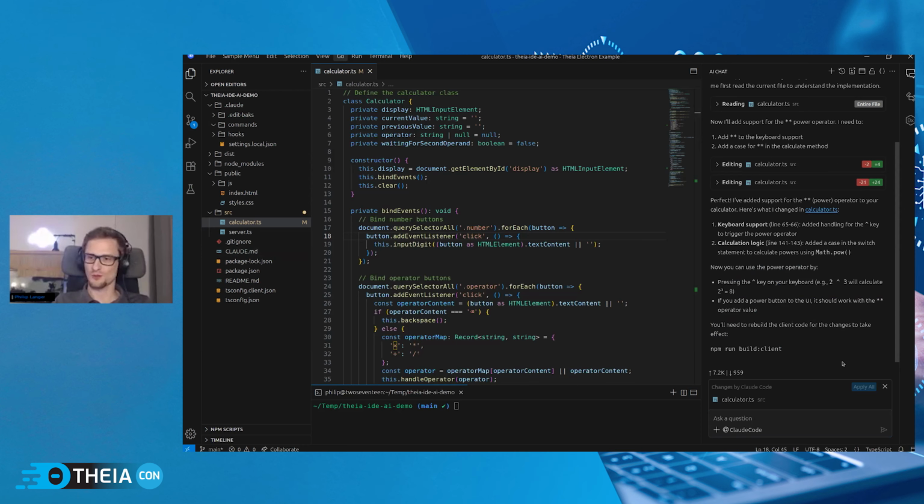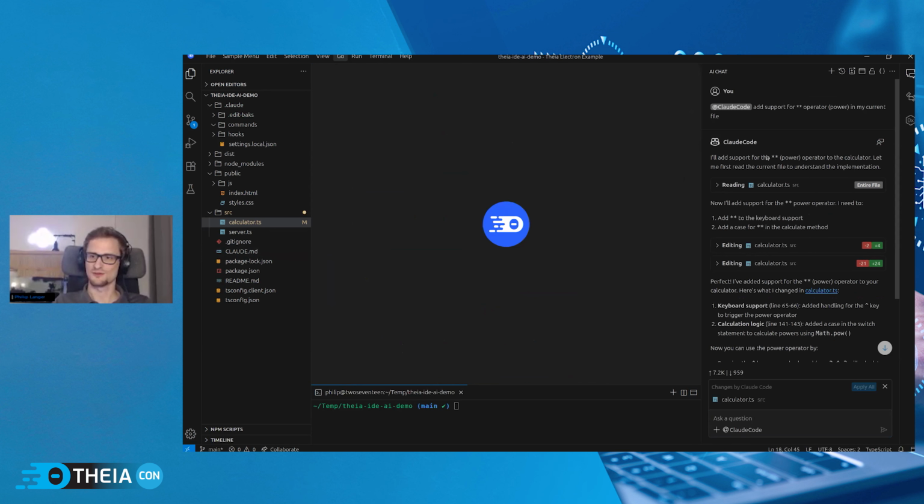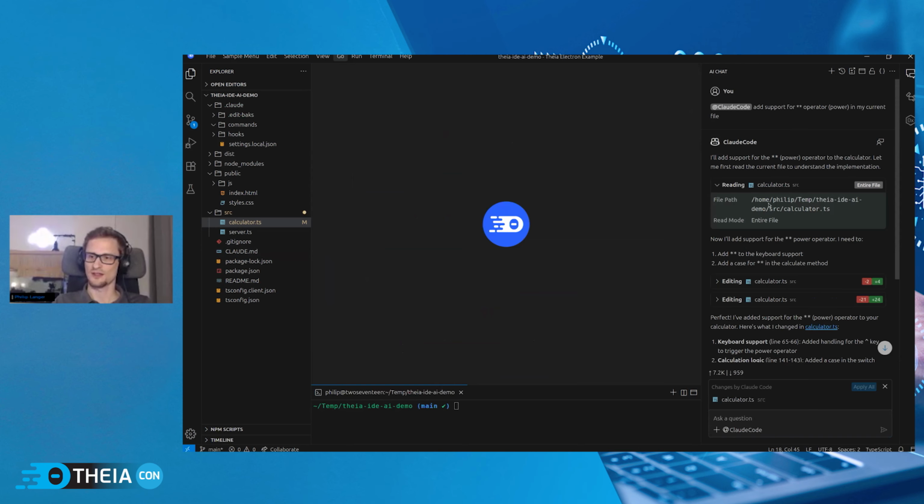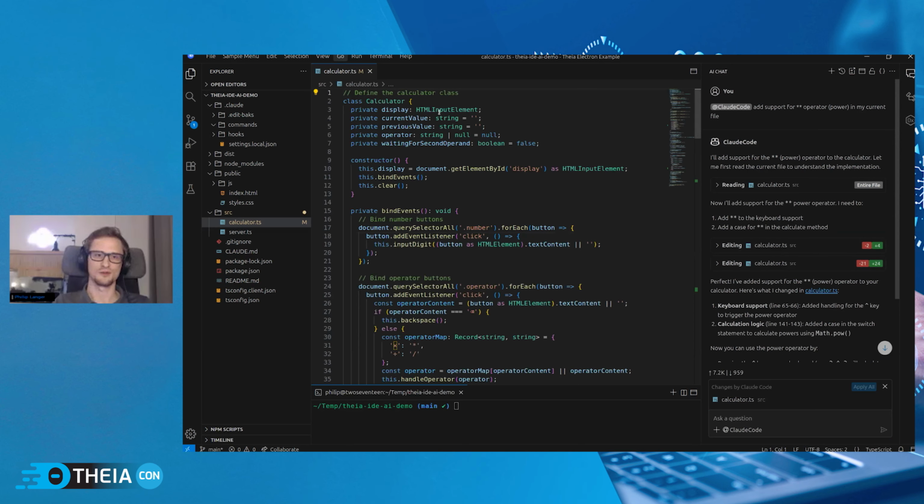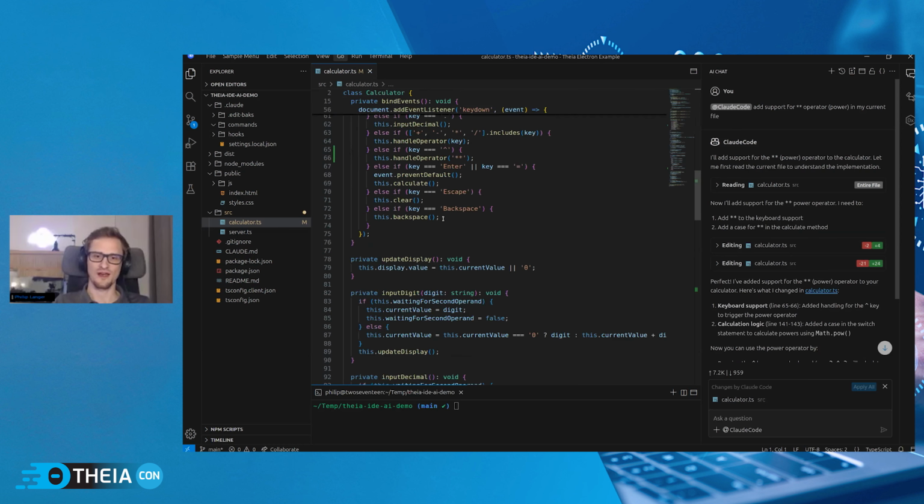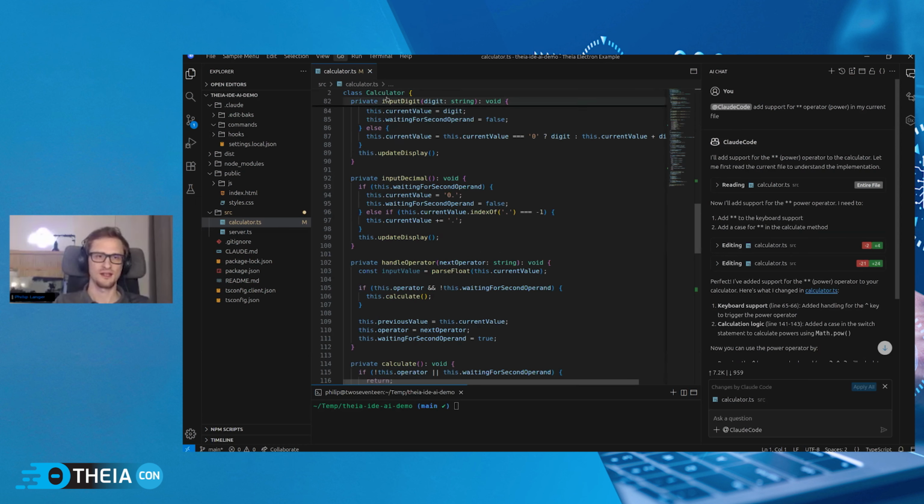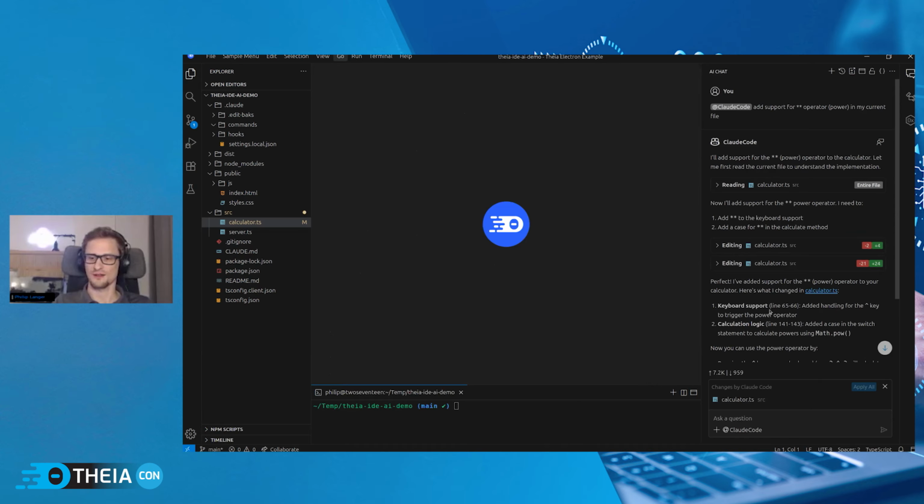But what I really want to highlight is, of course, this is truly interactive, so I can look at exactly what it did here. I can click on the link here to really jump directly to the file that has been changed. This is really the file as currently on my disk. If I want to look at the changes that Claude did, we collect all of them here in the change set feature of Theia AI.